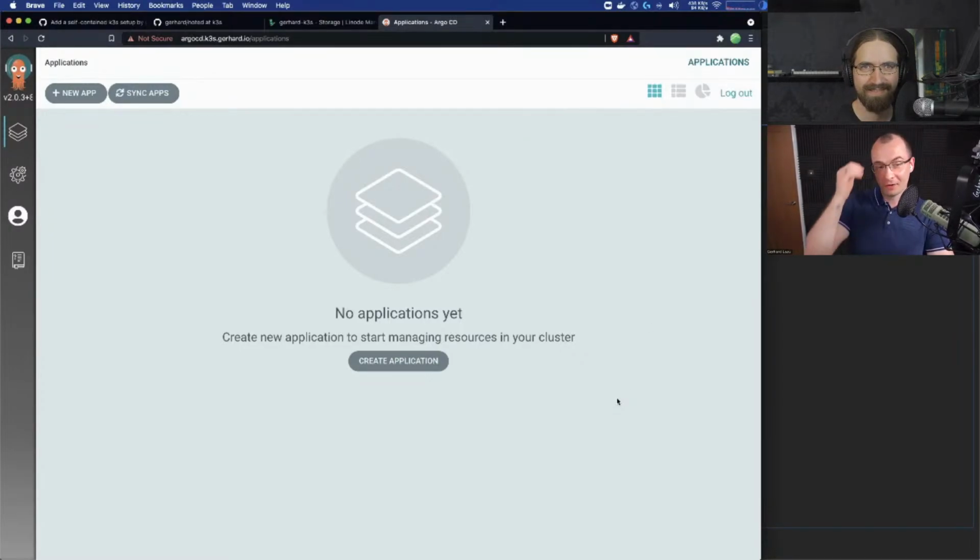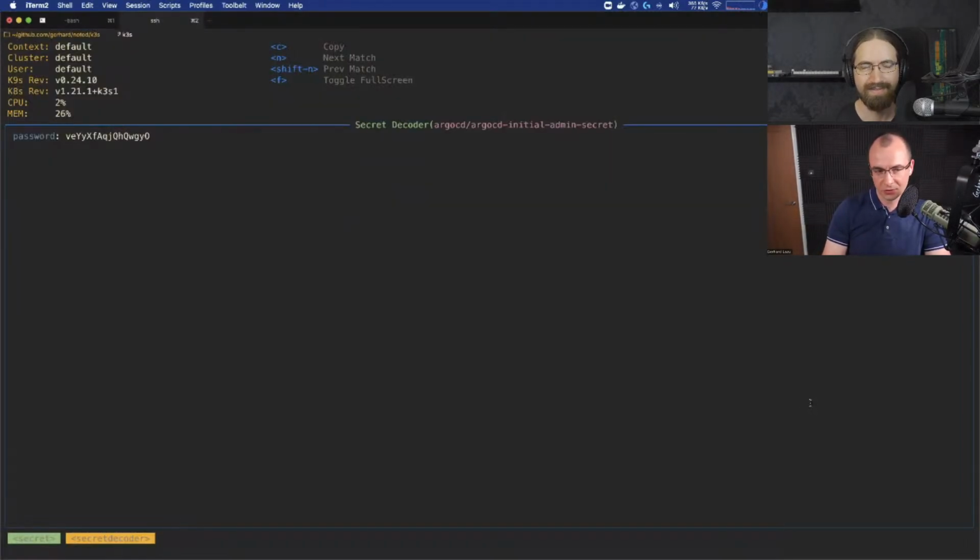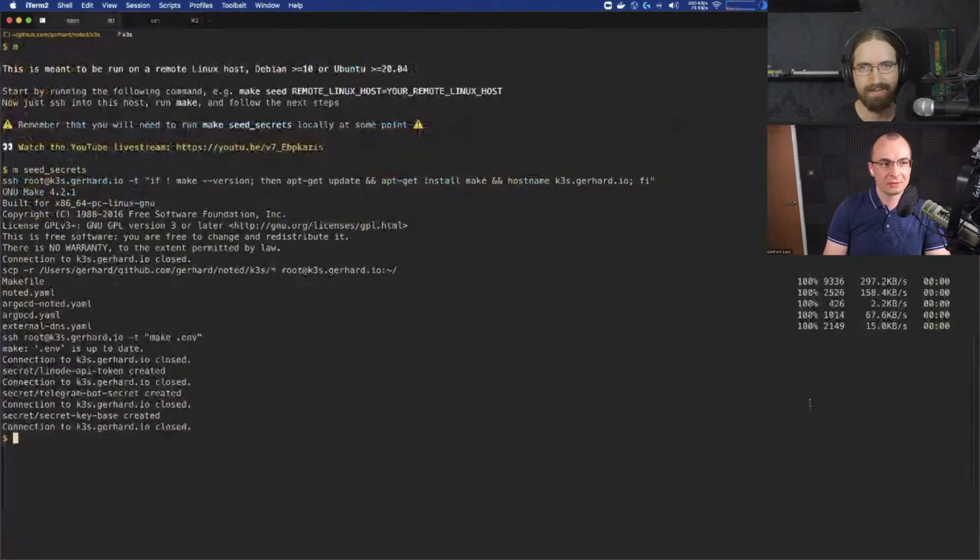Argo UI, not very interesting, right? You want to create a new application. So the application that we'll be creating is the noted one. And all the YAML for the noted, Argo will manage it for us, and it will synchronize from the GitHub repo and all that. So it's going to be really cool. So how do we do that?